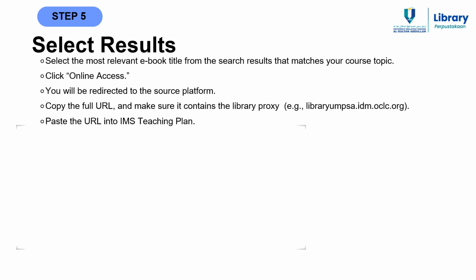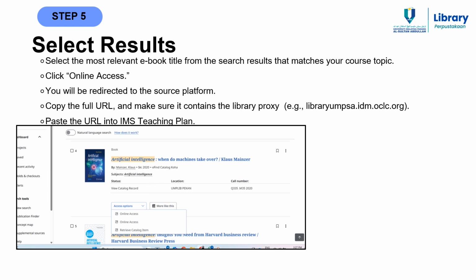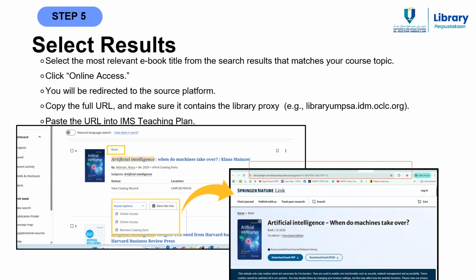Next, make sure to copy the full URL from that page. After copying the URL, go to your IMS Teaching Plan and paste it there. Finally, don't forget to select Results so everything is linked correctly.